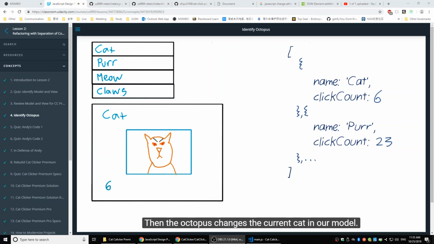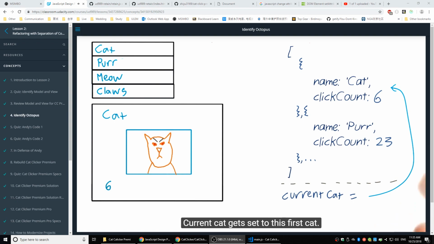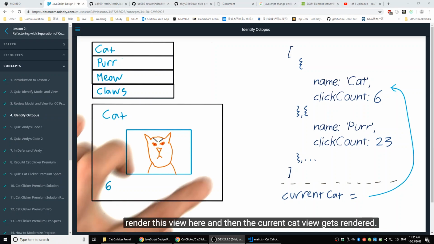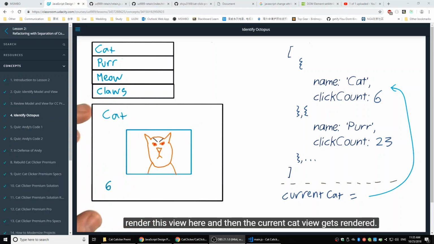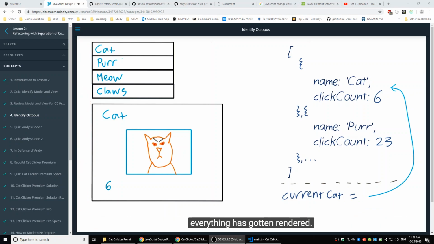Then the octopus changes the current cat in our model. Current cat gets set to this first cat. When that happens, the octopus says, hey, go ahead and render this view here. And then the current cat view gets rendered. Now again, the rendering of this view here is not the responsibility of Larry, but Larry the octopus does tell that view when to render. So now the octopus has gotten our model started, gotten our views started, and everything has gotten rendered.